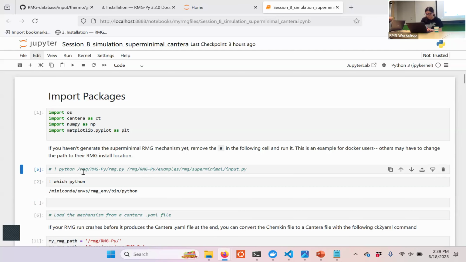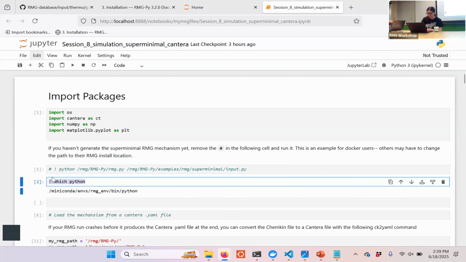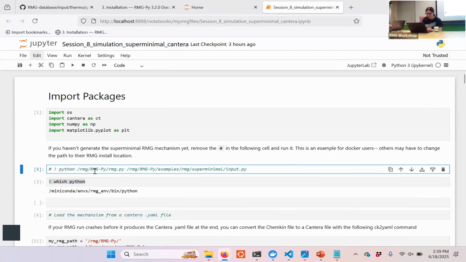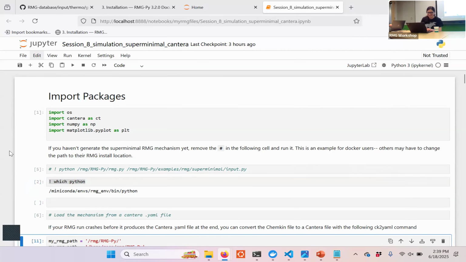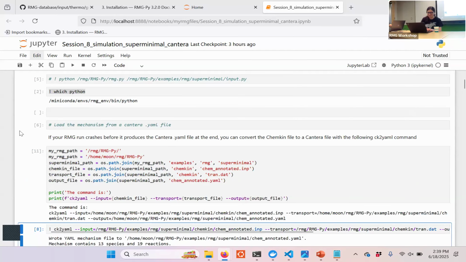So here I commented it out, but if you haven't run your super minimal yet, you could potentially run it by commenting that out and doing the system command inline in your Jupyter notebook, which I thought was cool. And even if you develop for many years, you'd still find new things all the time. So that's pretty cool. Okay.